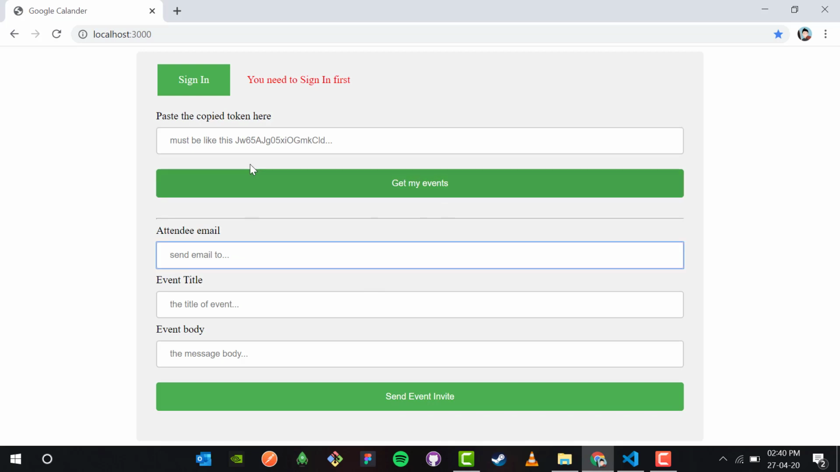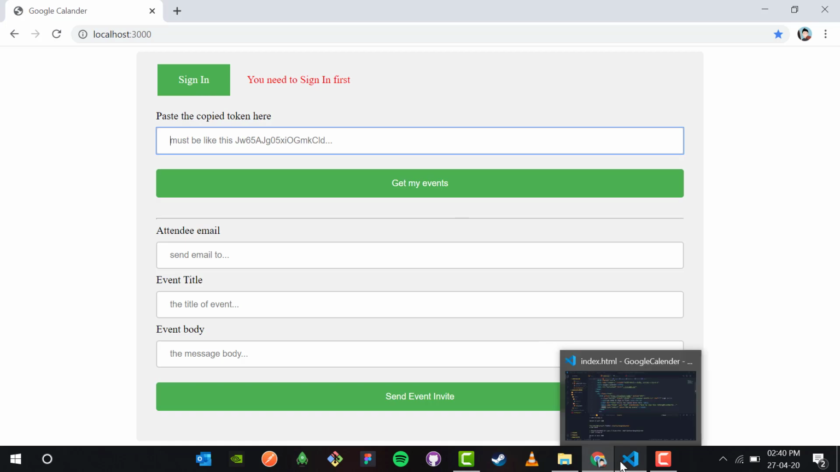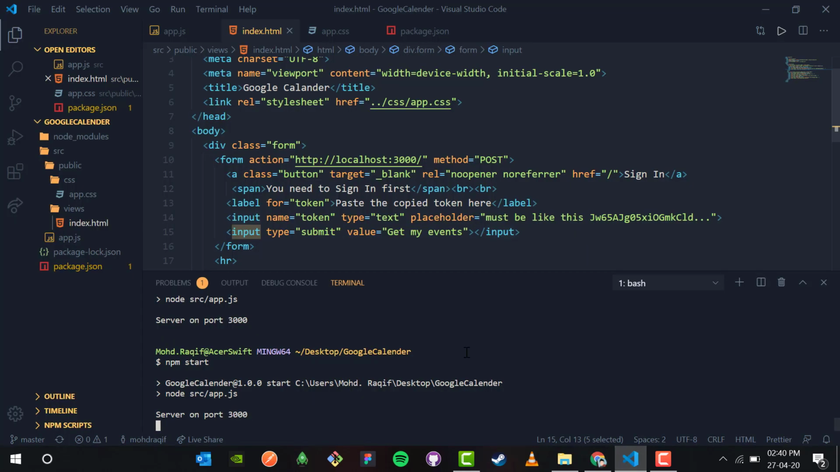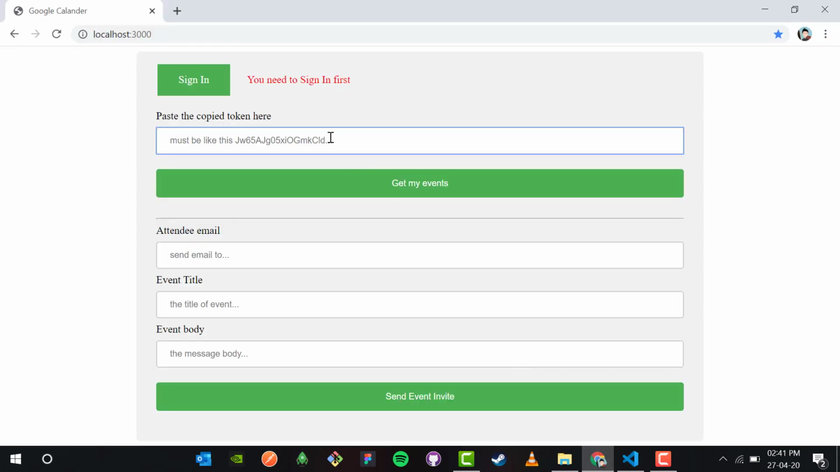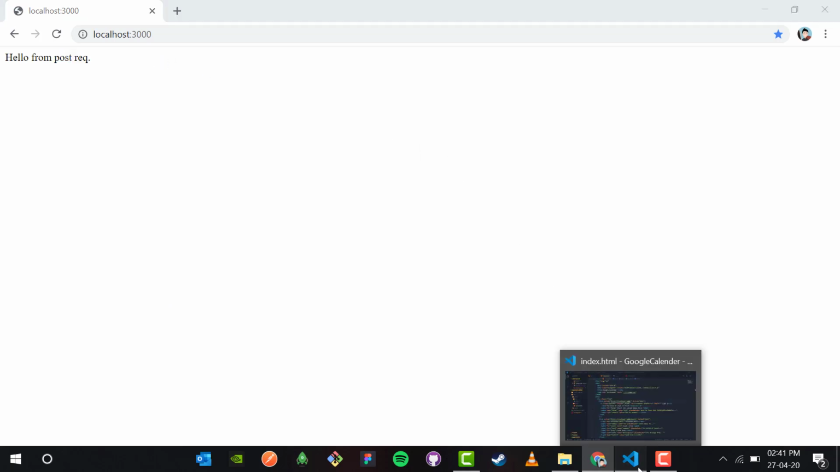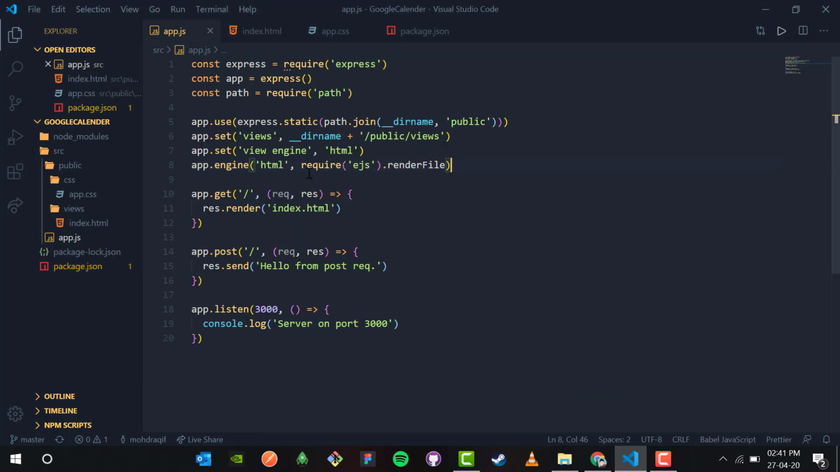Now this is the front part of the application. The backend is not yet completed. The basic front end is completed. If I hit the submit button, it will say hello from post request, because inside the index.html, whenever I hit the submit button, it will take me to slash events, and slash events is for the post request.